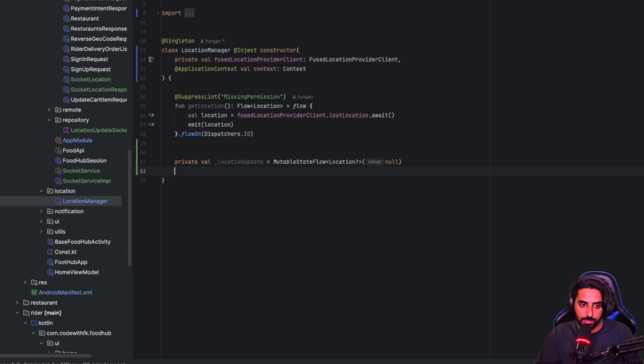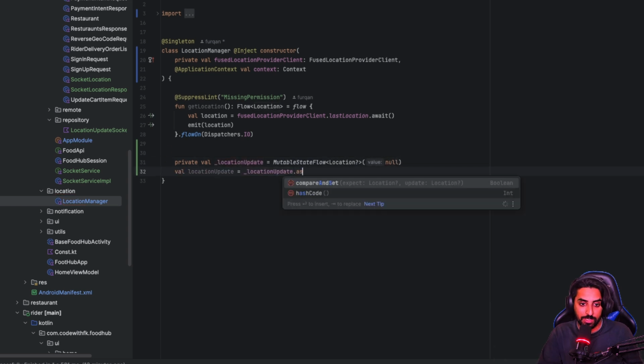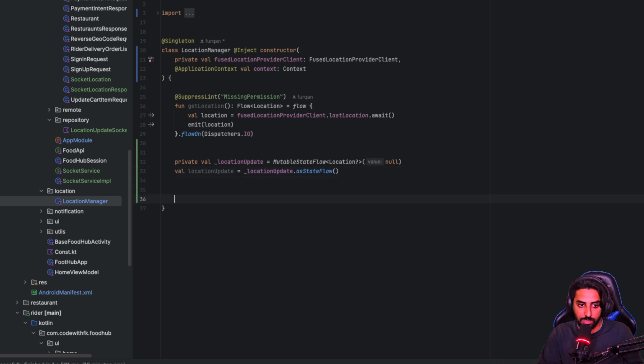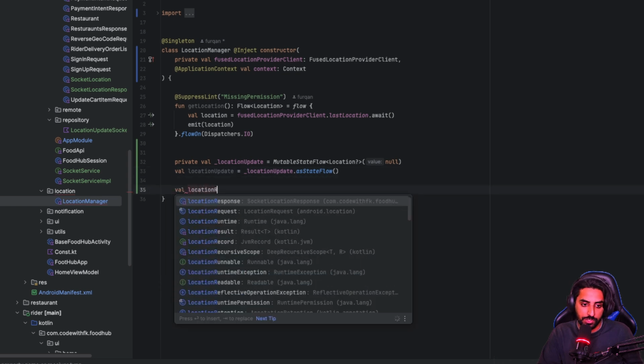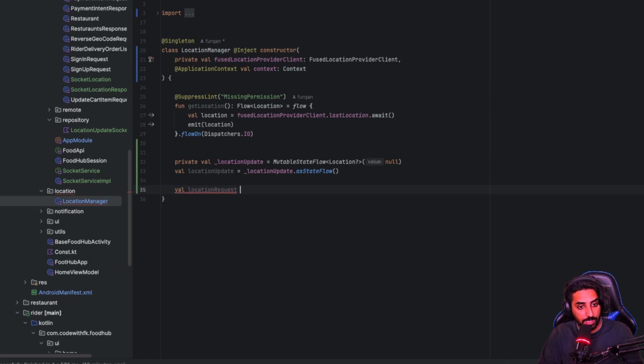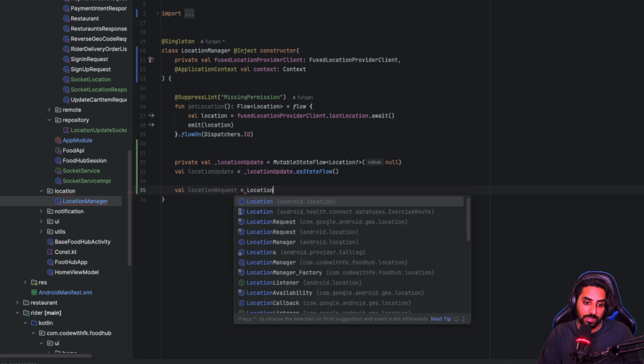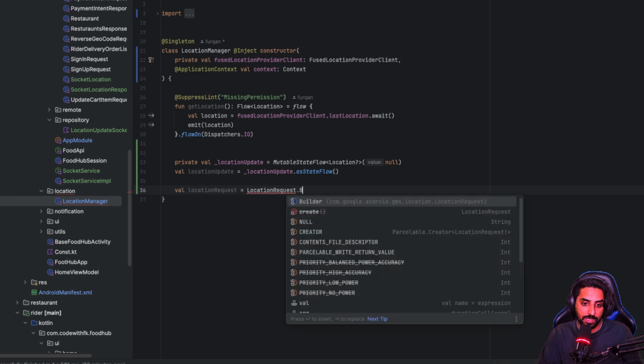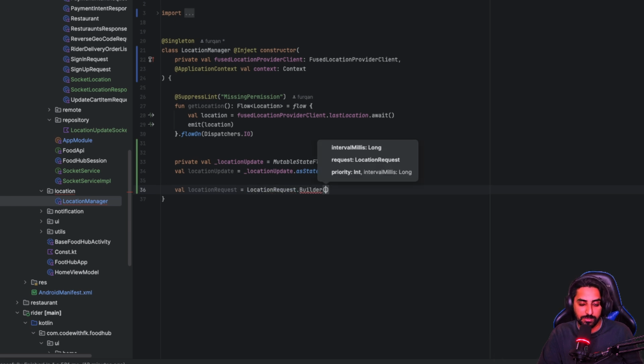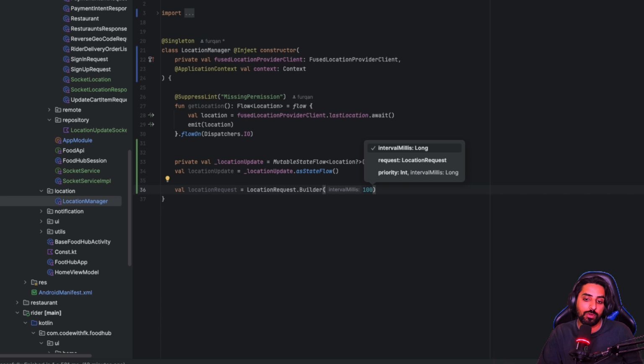So that is something that it will do as an initial, and I'm going to say a state flow. Okay, that's one thing. Second thing is that we need to make a location request. So that is again important. And this is basically something that we will be using. So when you are creating a location request, you'll be using a builder, and that builder you need to define how long you want that specific thing to be there.